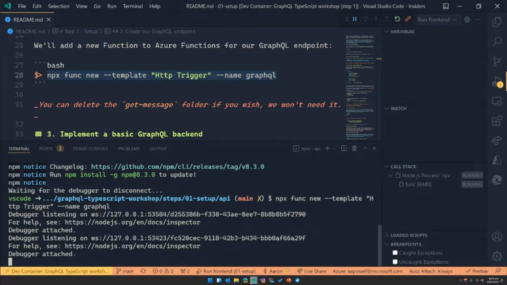For anybody who's not familiar, npx is a command that will actually allow you to run a command line from a package without actually having to install that package. And what this is doing is it's using the Azure Functions command line tool to create a new HTTP trigger template and calling that GraphQL.